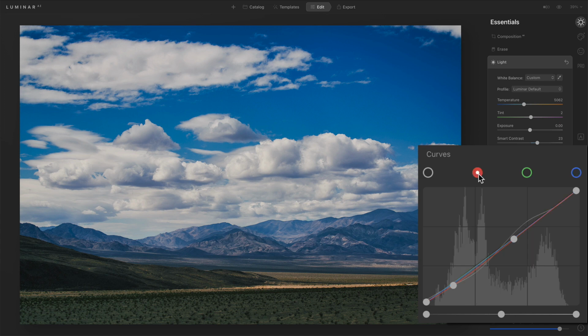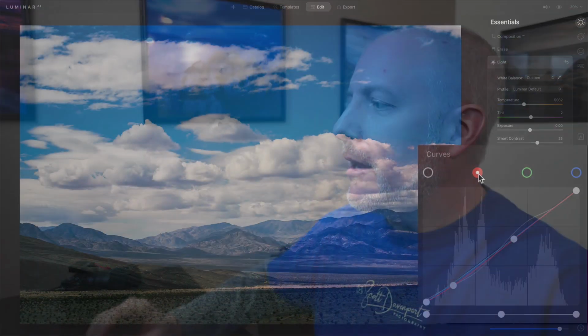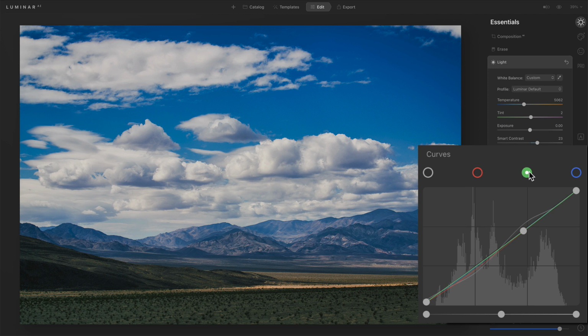We still have the same general controls here, but when you're working with the color curves, you're really trading off one color for another. Your color wheel. If you add more red to a photo, you're taking away cyan. Green plays against magenta, and blue plays against yellow. So the easiest way to see this is just in action.